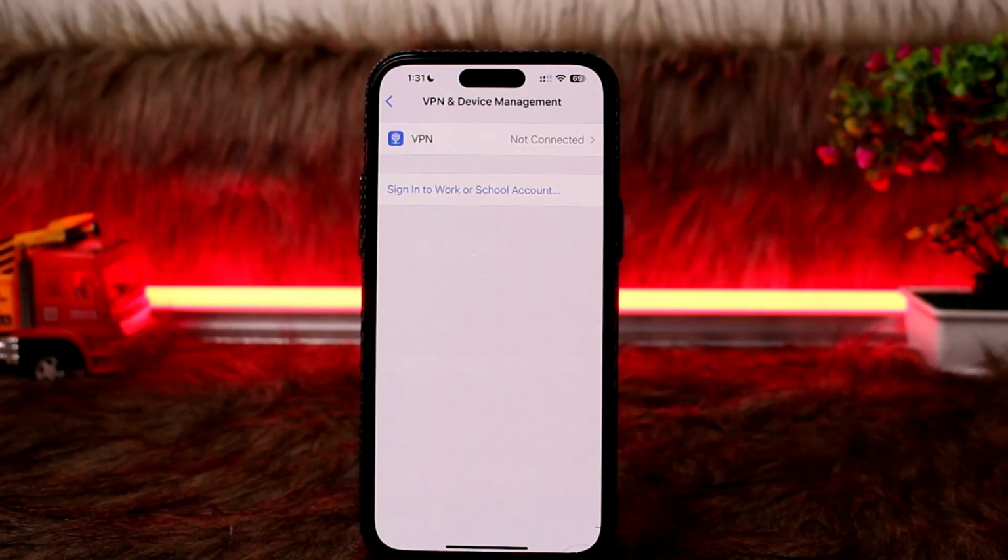Now, what you'll have to keep in mind is that any apps that you download from the Apple Store are already trusted and you wouldn't have to go through these steps. So if you only download apps from external sources, then you'll have to go through these steps.